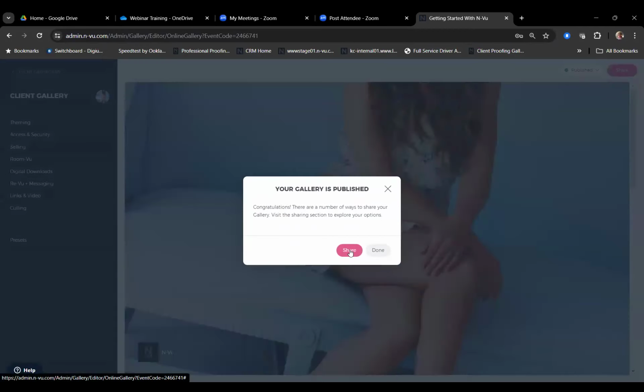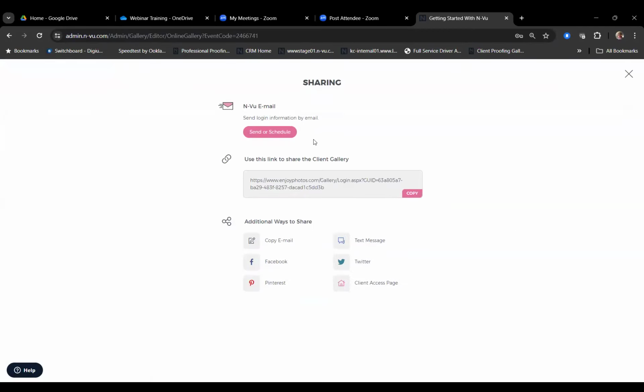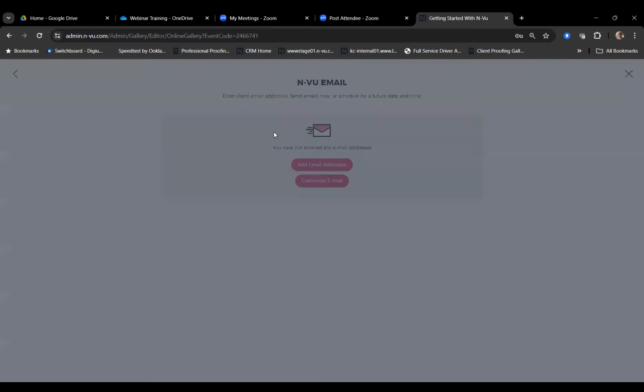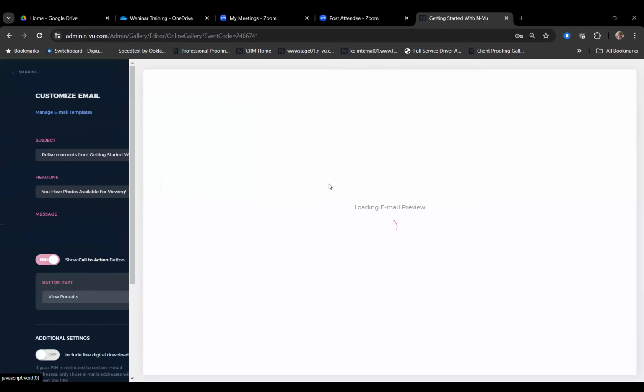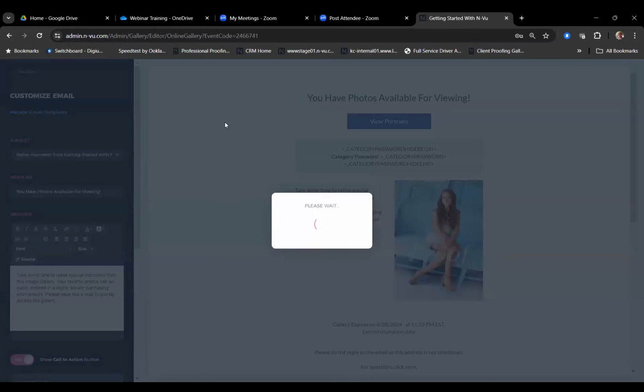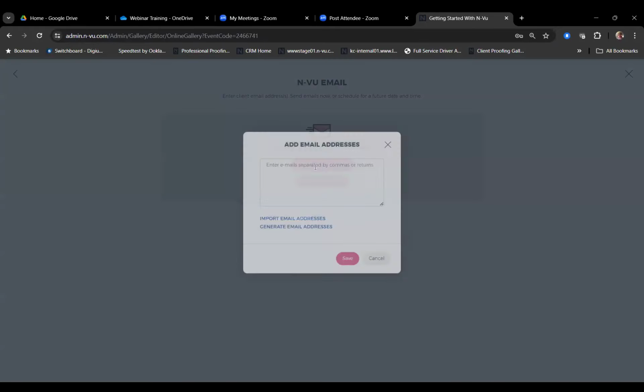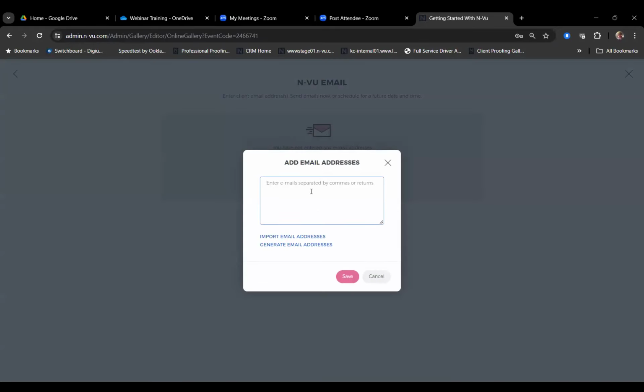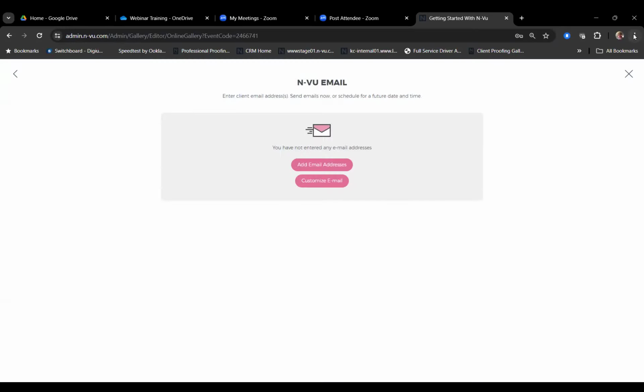And now I have the option to share. By sharing that, you have several share options. You can also customize your share email right here and save it as a template so that you have that for next time. Or you can simply just use InView's email and just put your email addresses to share it with right there, and you'll be good to go.